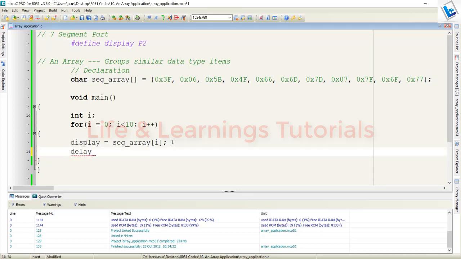Then we need to provide a delay of a few milliseconds. Here I am providing 500 milliseconds. Then after this instruction, the value of I will be incremented because it is less than 10. Now the I will be 1, and from the index 1 of this array we will get this 06 hex value assigned to port 2 here, and we will get a 1 displayed on the 7 segment, and so on. This will continue until we reach this condition.